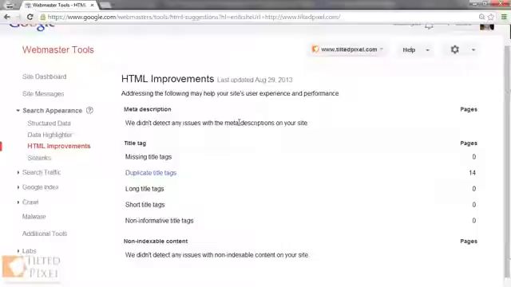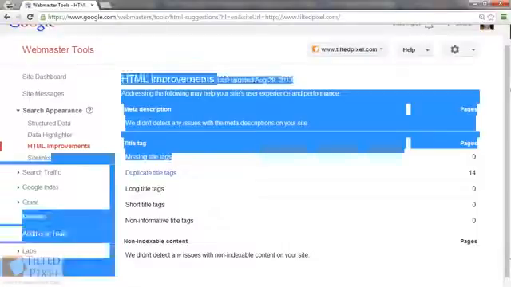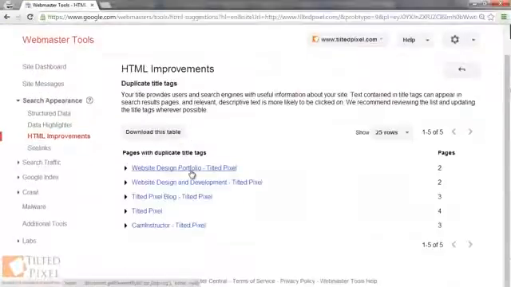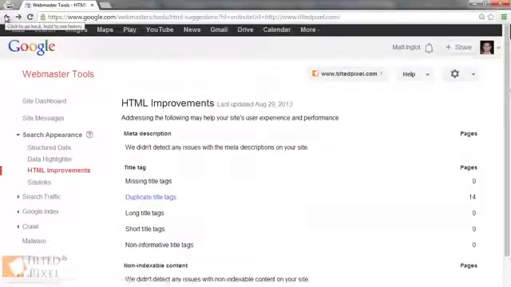In the case of Tilted Pixel, luckily we don't have any missing title tags, but we do have 14 pages that actually have duplicate titles, which means more than one page has the same title. So it looks like there are some issues with the way our portfolio is set up, for example, and maybe a glitch in our blog as well. So we'll go ahead and fix those. If you find any duplicate tags, of course, you should fix them on your site too.